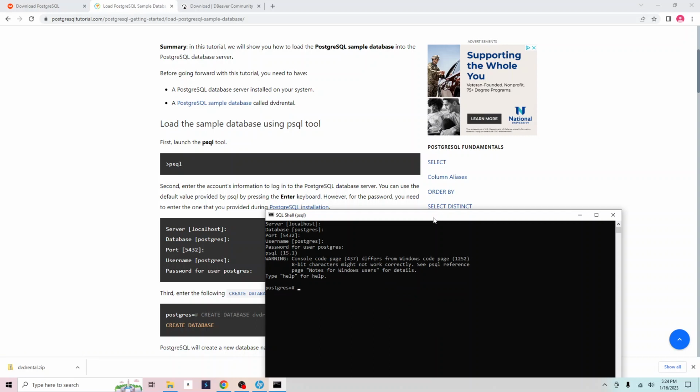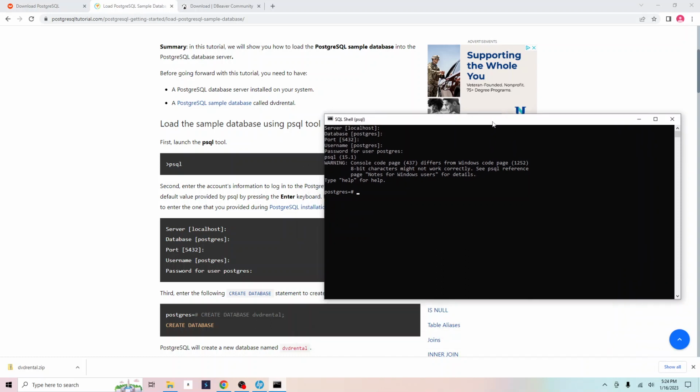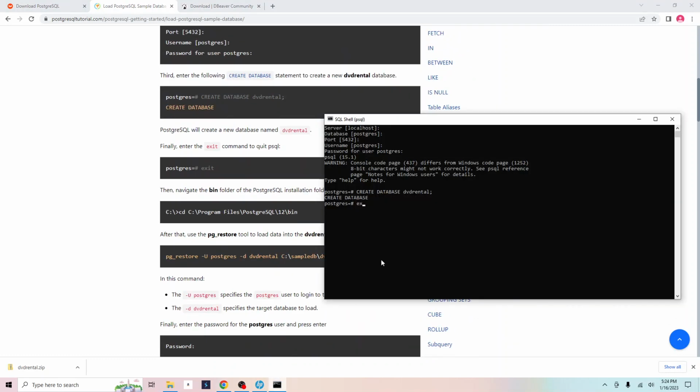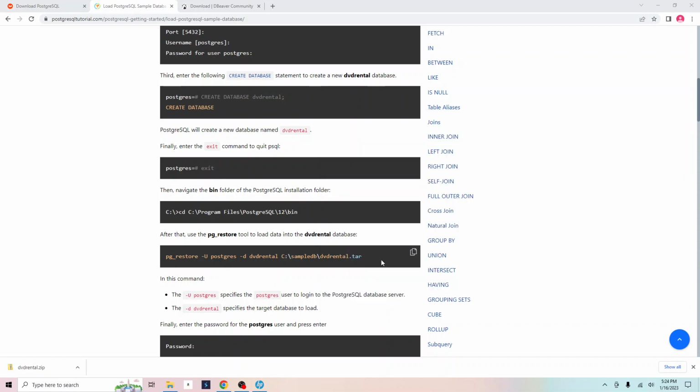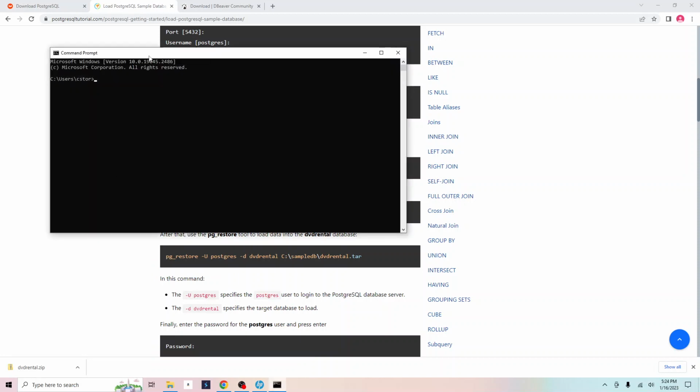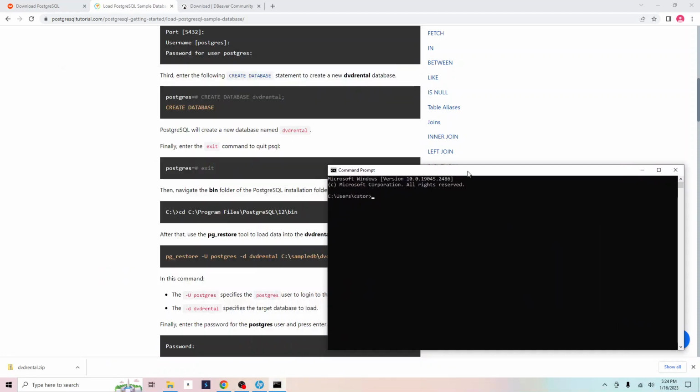Here, we're going to type create database DVD rental, and that will create the database. The next step is to exit and close that window. Now we will open the command prompt to execute additional commands.